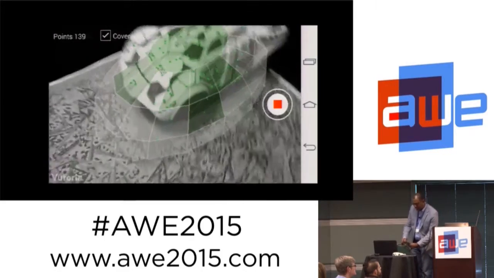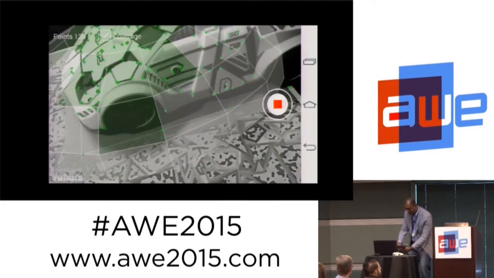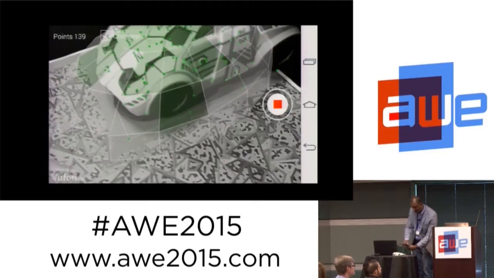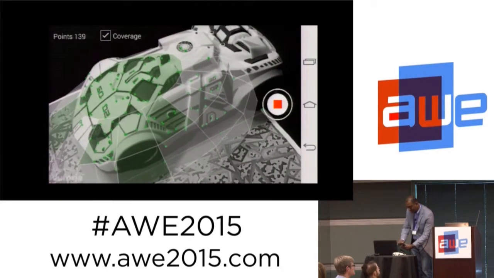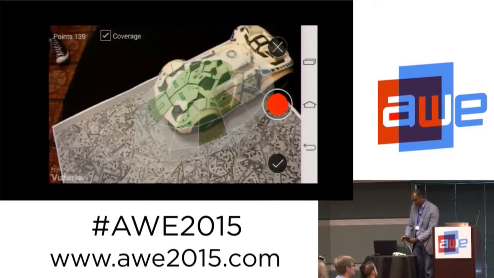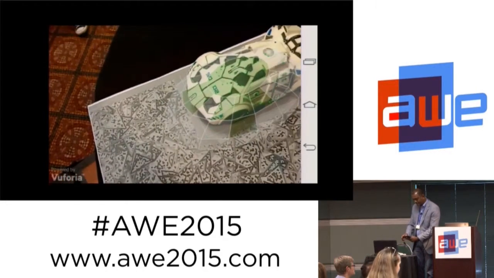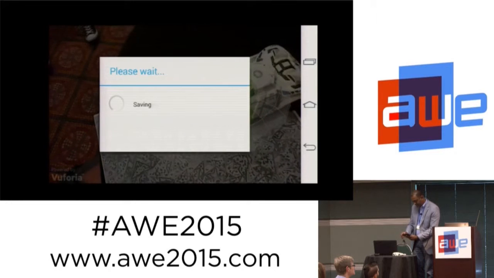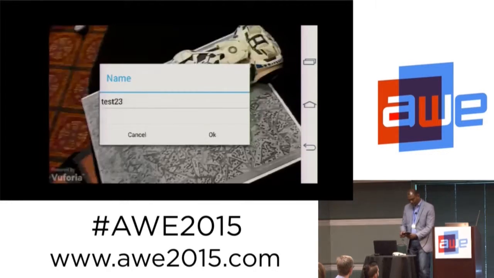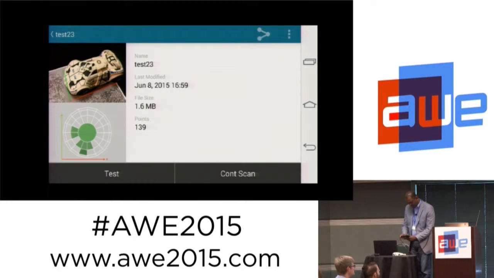So I'm not going to do the whole scan, but okay, let me just save that. So then I can save this, and from within the app itself, I can test this scan out.